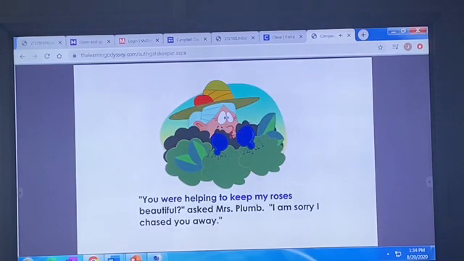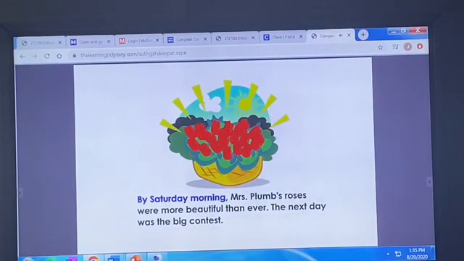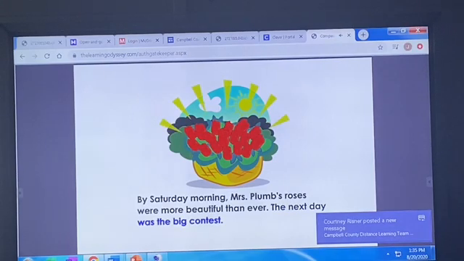"You were helping to keep my roses beautiful?" asked Mrs. Plum. "I am sorry I chased you away." For the next 4 days, Sammy and Susie caught the insects in their spider webs. There were no insects in sight. By Saturday morning, Mrs. Plum's roses were more beautiful than ever. The next day was the big contest.